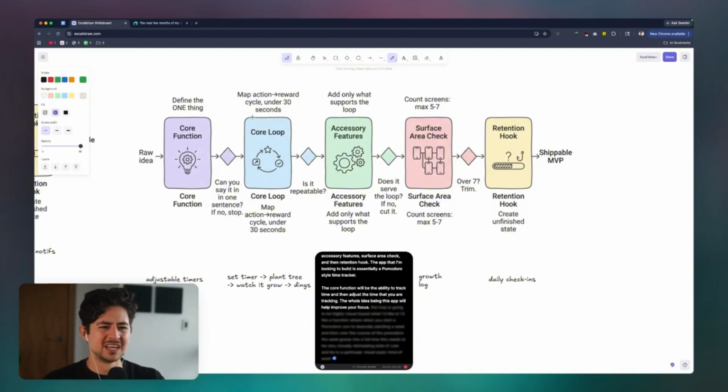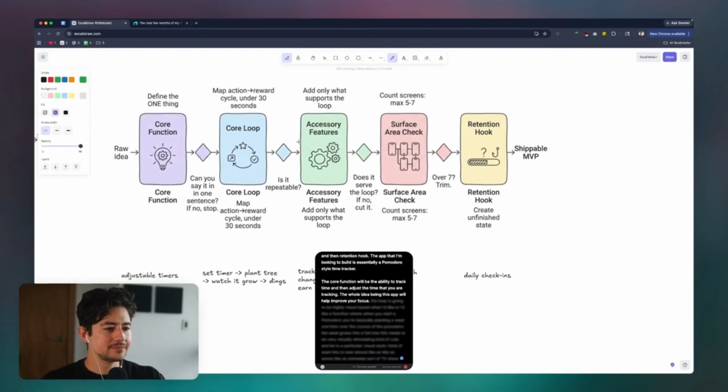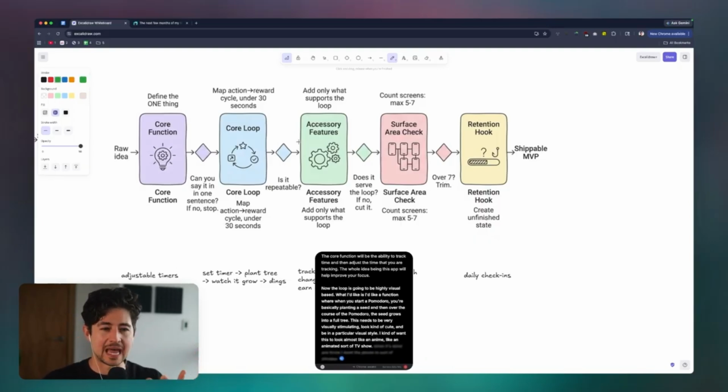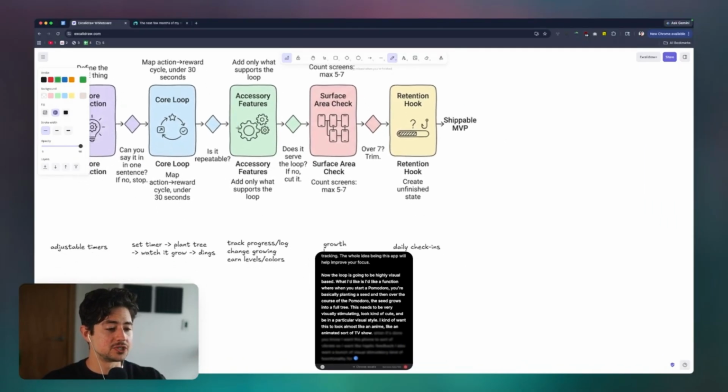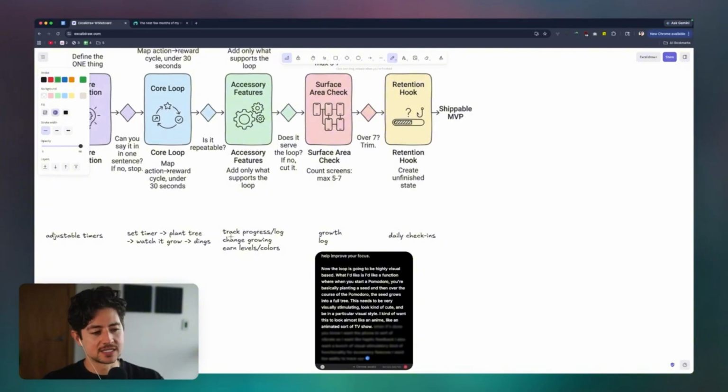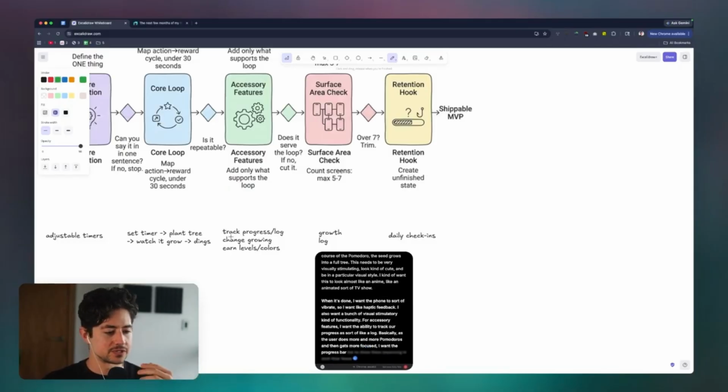I kind of want this to look almost like an anime, like an animated sort of TV show. When it's done, I want the phone to sort of vibrate, so I want haptic feedback. I also want a bunch of visual stimulatory kind of functionality. For accessory features, I want the ability to track our progress as sort of like a log. Basically, as the user does more and more Pomodoros and gets more focused, I want the progress bar to show them improving in both their times and so on and so forth.